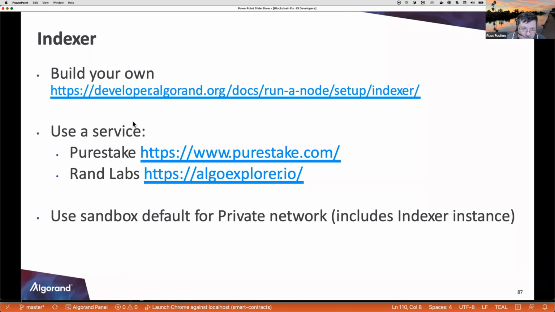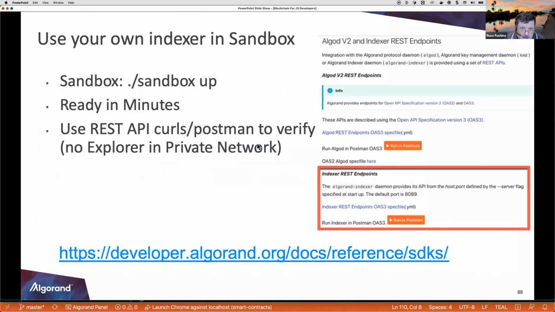And you can have different choices here. You can build your own. And we have documentation that points to do that. Very time consuming, probably take 4 days to get that built. You can use it as a service, both PureStake and Explore.io have that. Or you can use a sandbox, which is the easiest way for developers, and use the default for private network, which includes an indexer instance.